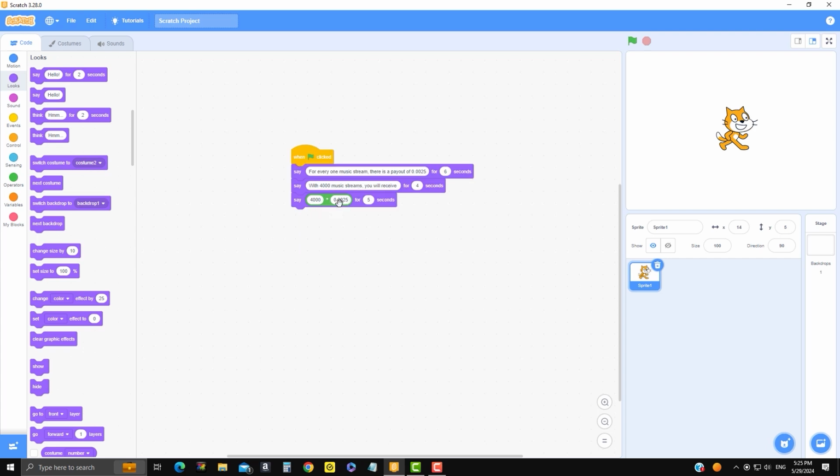The 0.0025 is the rate, the royalty rate came from the average of two popular music streaming services. So this is somewhat of a realistic number.